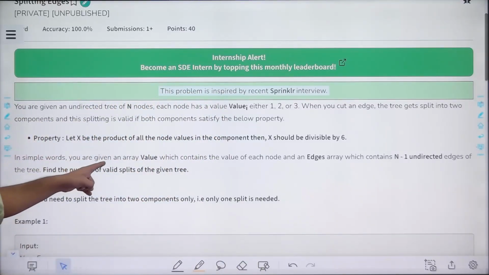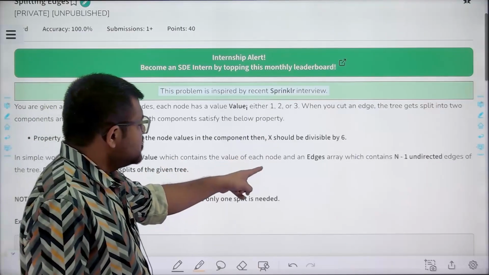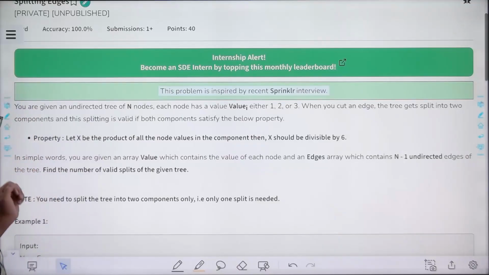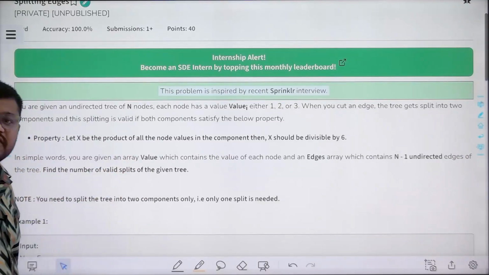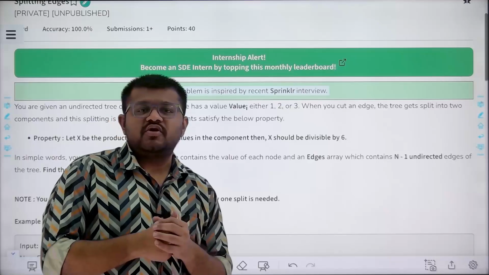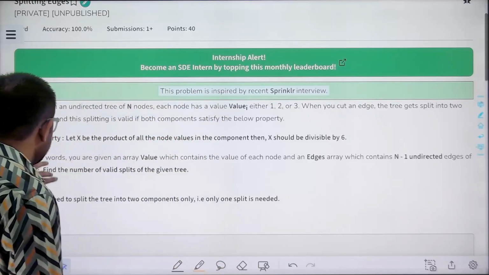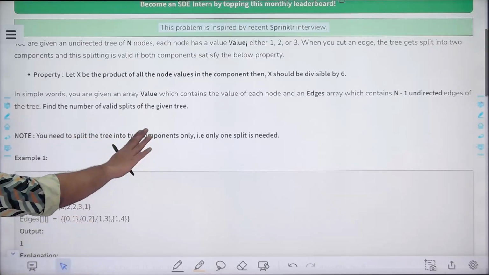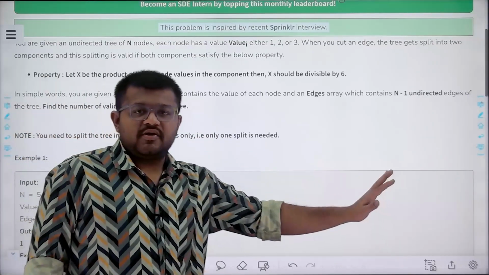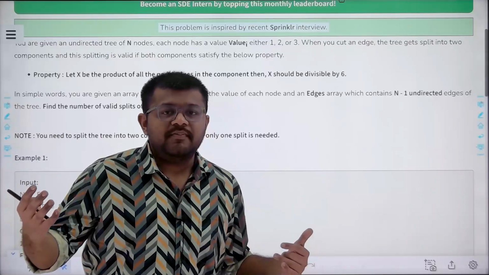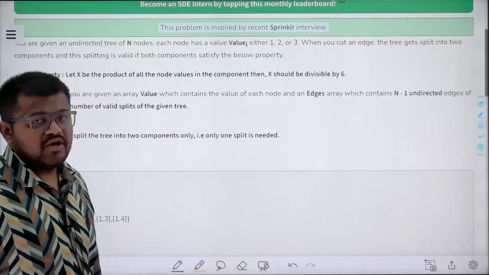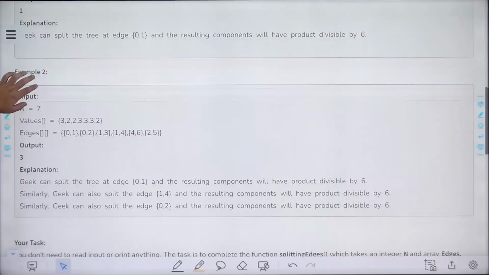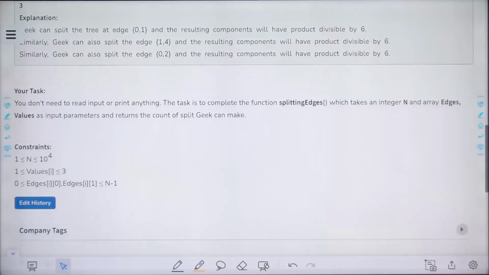In simple words, you are given an array value which contains the value of each node and an edges array which contains n minus 1 undirected edges of the tree. Find the number of valid splits of the given tree. So how many valid splits of the tree are possible, that is asked. You need to split the tree into two components only, that is only one split is needed. There may be multiple ways to do one split, you need to tell how many of them are valid. We will see this example, so you'll get an idea why it is 1. We will also see this example, so you'll get an idea why it's 3.